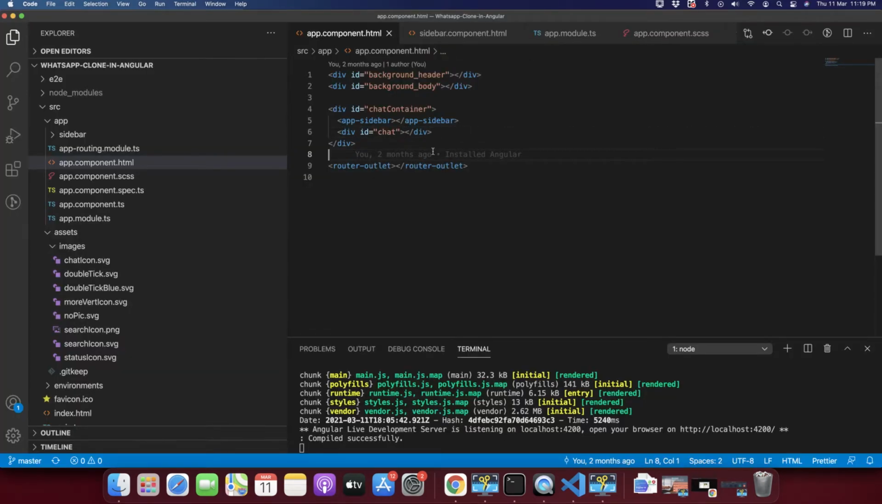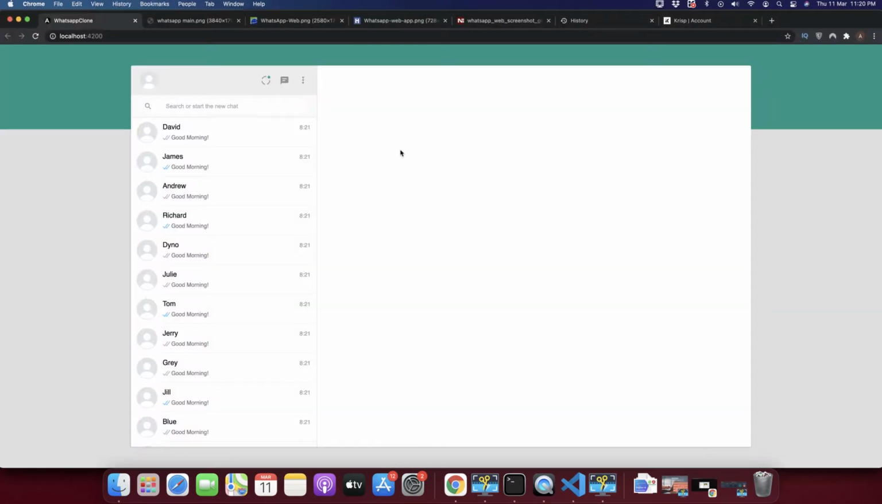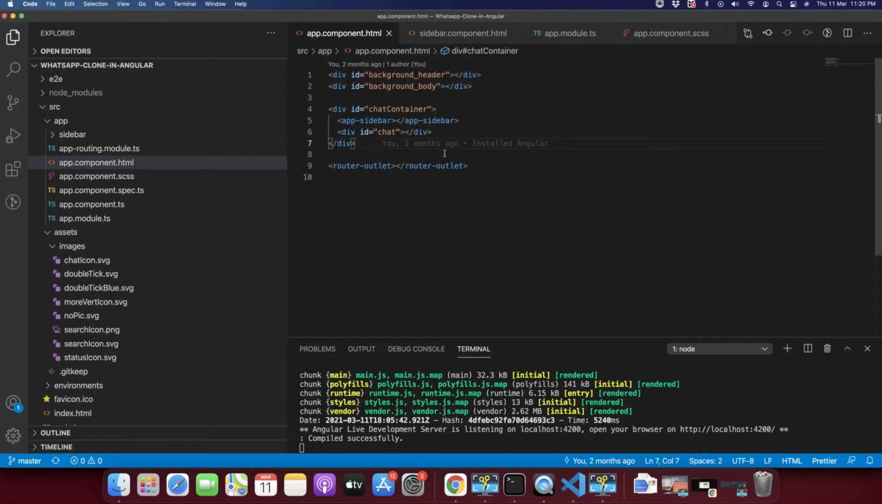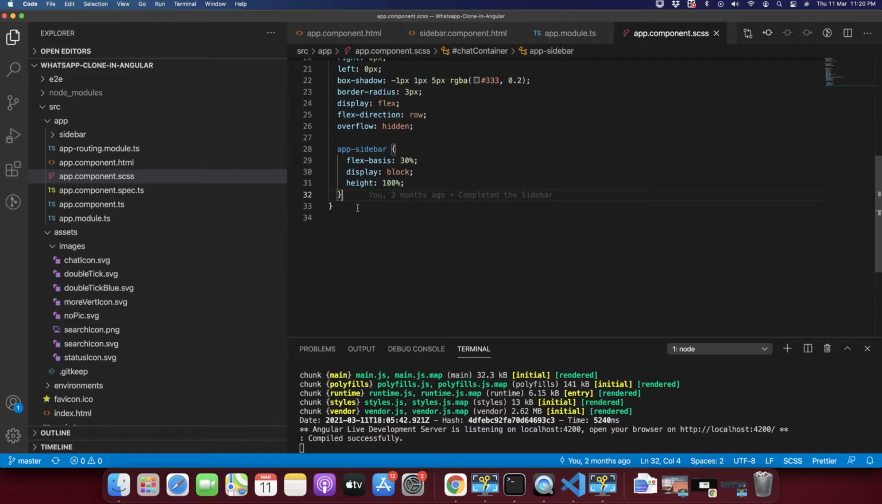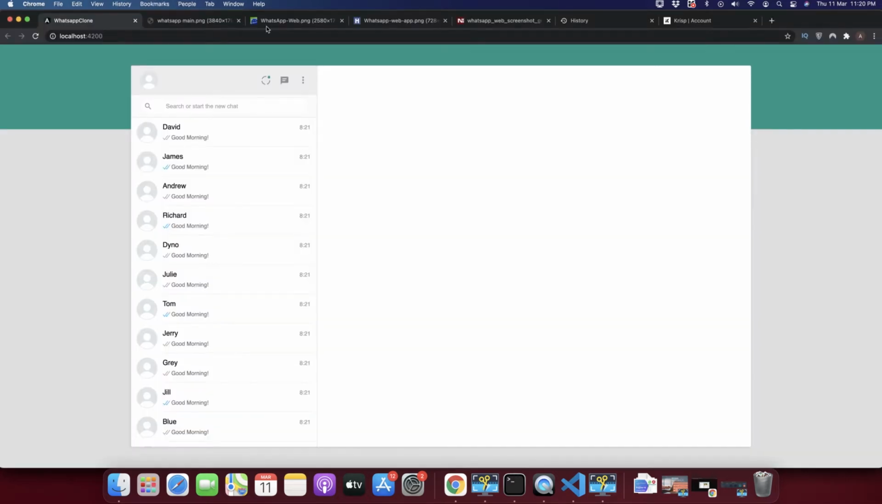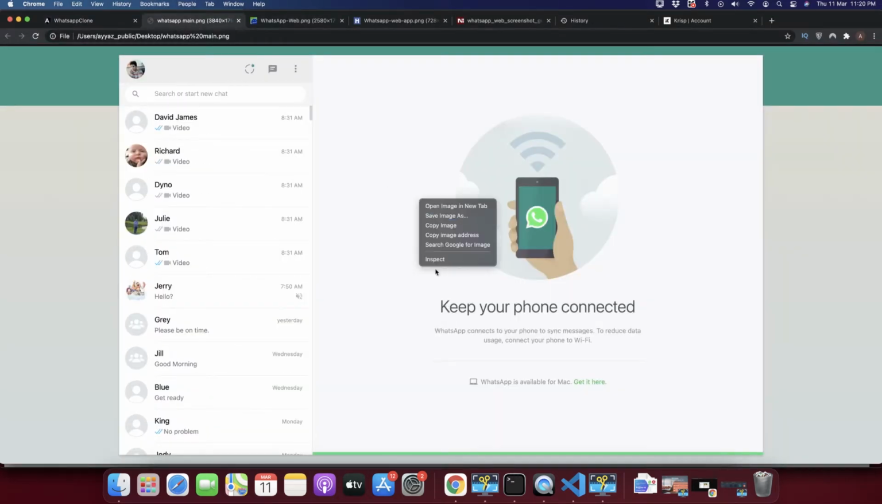So we will create another component as well. But before doing that, let's add a background color. Then we will create a component after that. So we have the selector chat ID. So add ID chat. Here we need to add the same background color as in here.